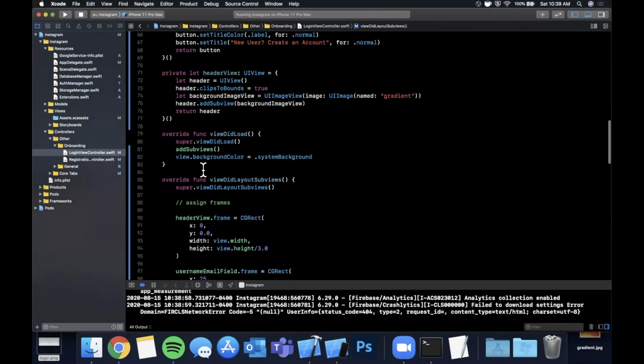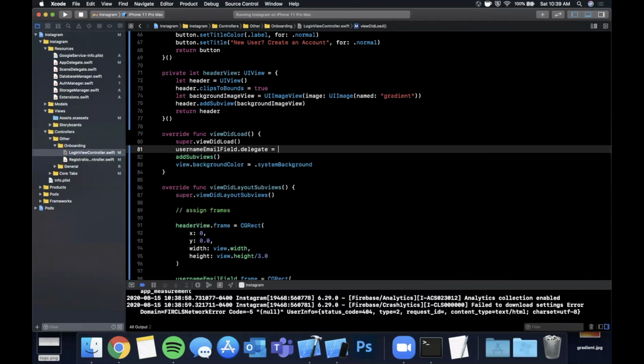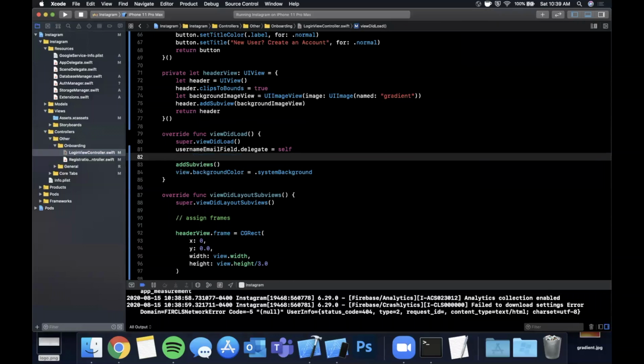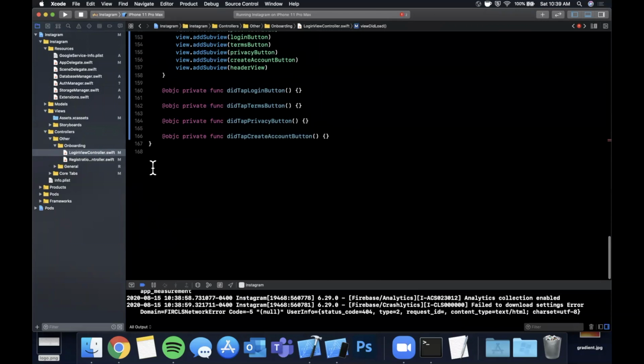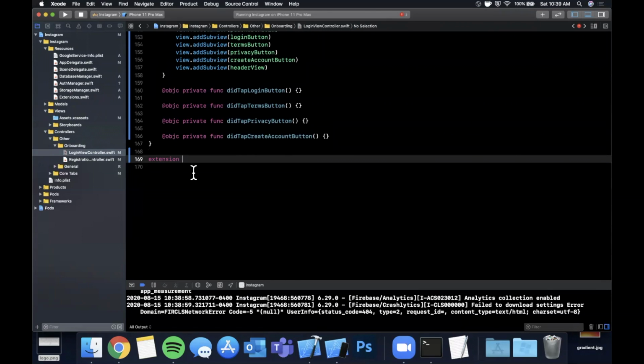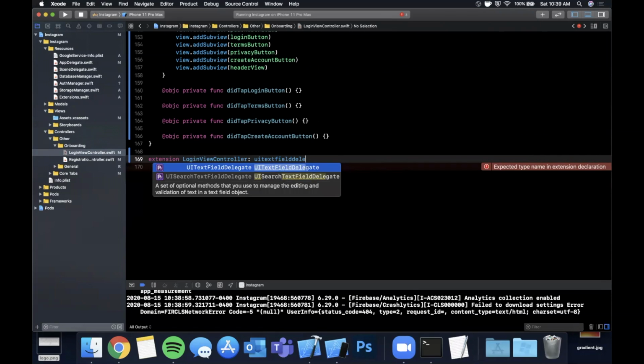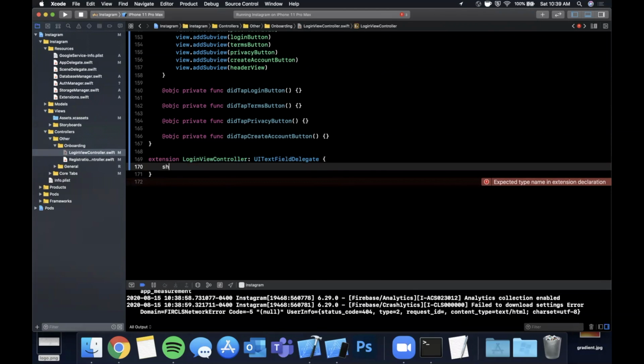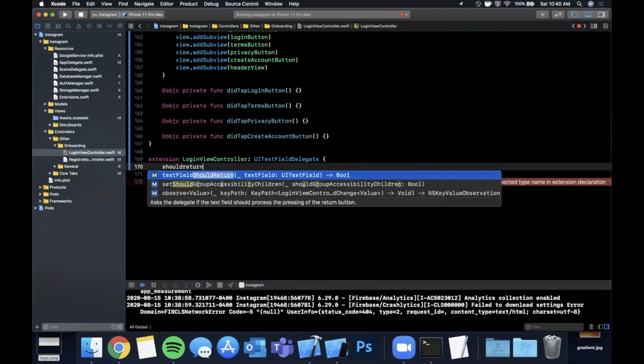What else do we want to do? We want to also assign the delegate for the text field so we can get when the user taps the enter button. So we're going to do that for both of the fields, and it's going to give us an error here because we have not conformed to that delegate yet. So come down here and let's write out an extension for our view controller. So this is a login view controller, and we're going to say UITextFieldDelegate. And we want to implement shouldReturn.